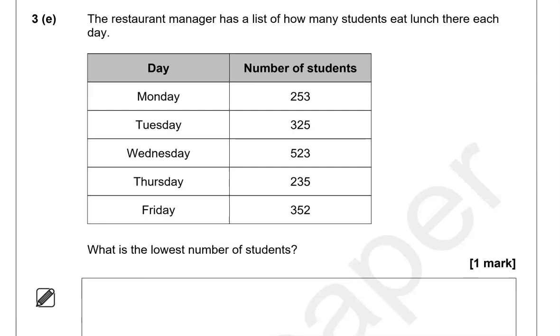The restaurant manager has a list of how many students eat lunch there each day. What is the lowest number of students? So we've got for Monday 253, Tuesday 325, Wednesday 523, Thursday 235, Friday 352. So we're going to look first at the first digit. We've got a 2 here, so 200, 300, 500, 200, 300. So what's the lowest of them all? That is 200 out of 200, 300, and 500.